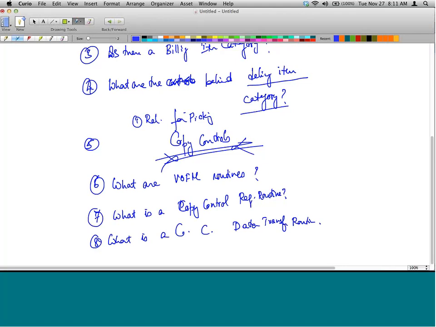But whatever examples I have talked about in the video: the copy control definition, the VOFM routine, the requirement routines, the data transfer routines. Just talk about them. You don't need to talk about anything else. These are the answers I'm expecting from you guys tomorrow. Abhi, Dhaval, Lakshmi, Ram. So make sure that you cover all your pieces.